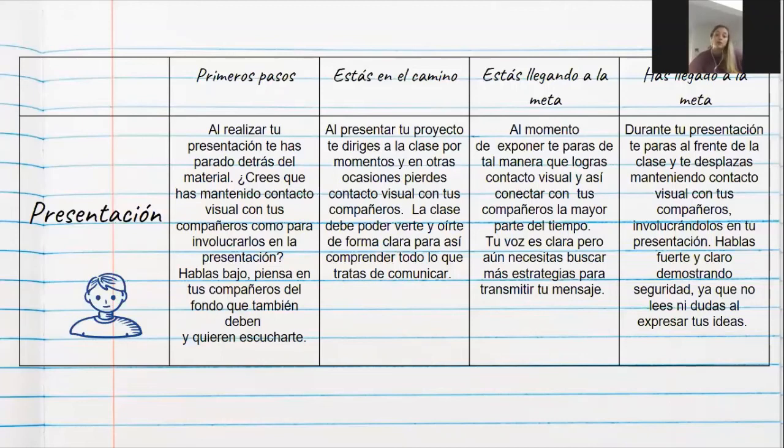And now, if we focus on Primeros Pasos, which is the first descriptor, as I mentioned while I was presenting before, we thought we shouldn't mention or highlight our students' weaknesses. Instead, we thought it would be a good idea to promote our students' critical thinking by asking them questions so they can reflect on them.